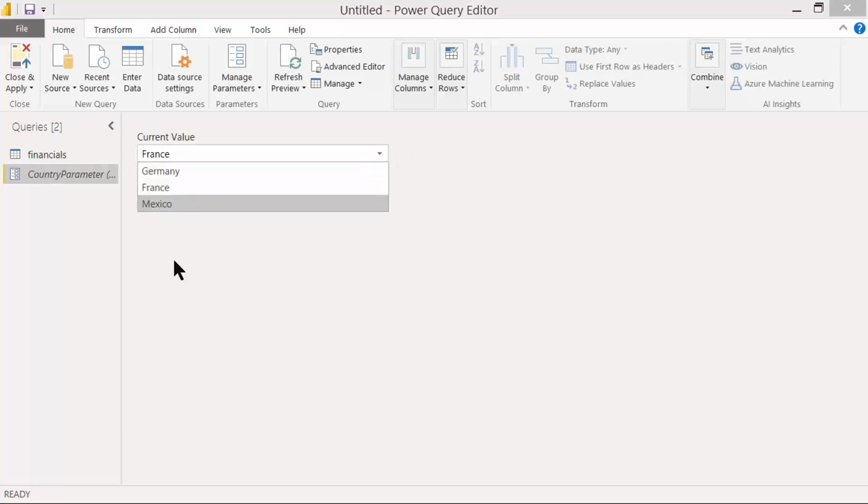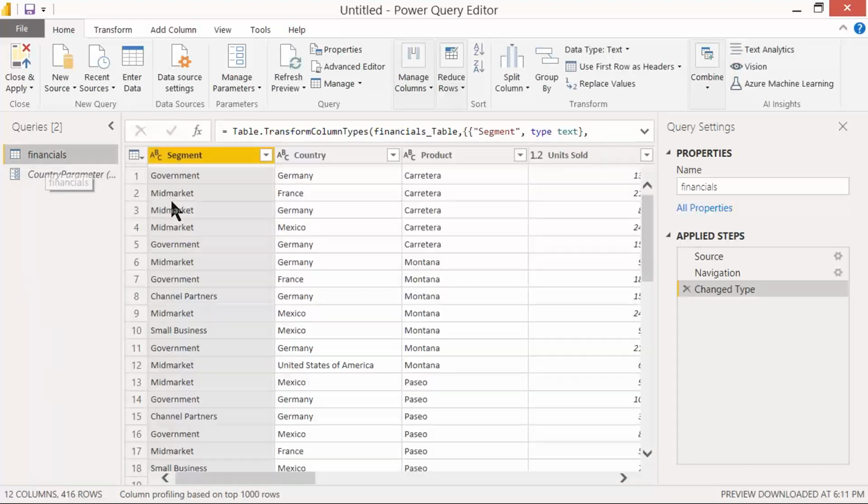France, Germany, Mexico. For now, a limited number of country values. But in the real world, we always work with dynamic data, changing data. You would like to have a dynamic drop-down. So how to get the dynamic drop-down? Let's observe it carefully here.